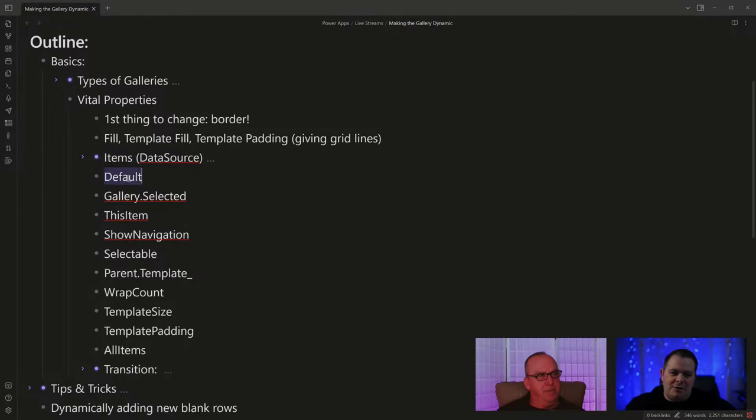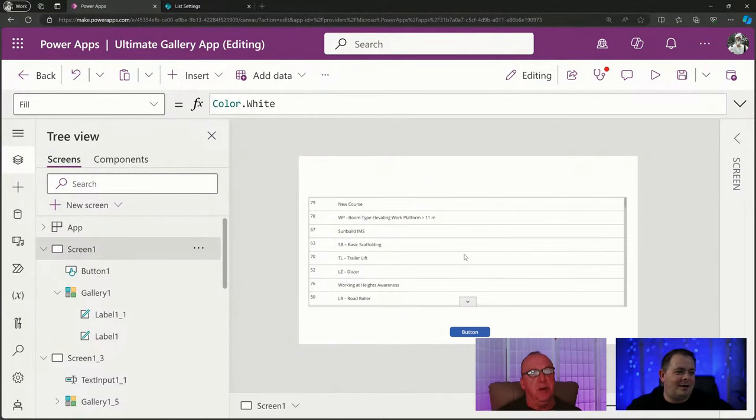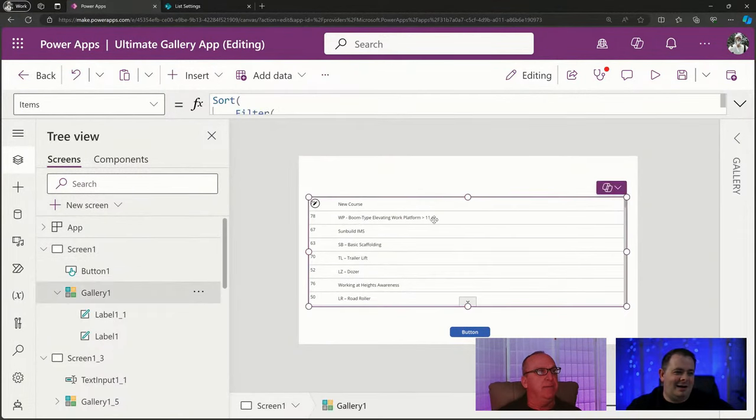Kurt, are we ready for the default property? This is a vital property. Go ahead. Vital. And for me, it's the hardest one to use. You got to make sure you know how to do this. This is good stuff right here.